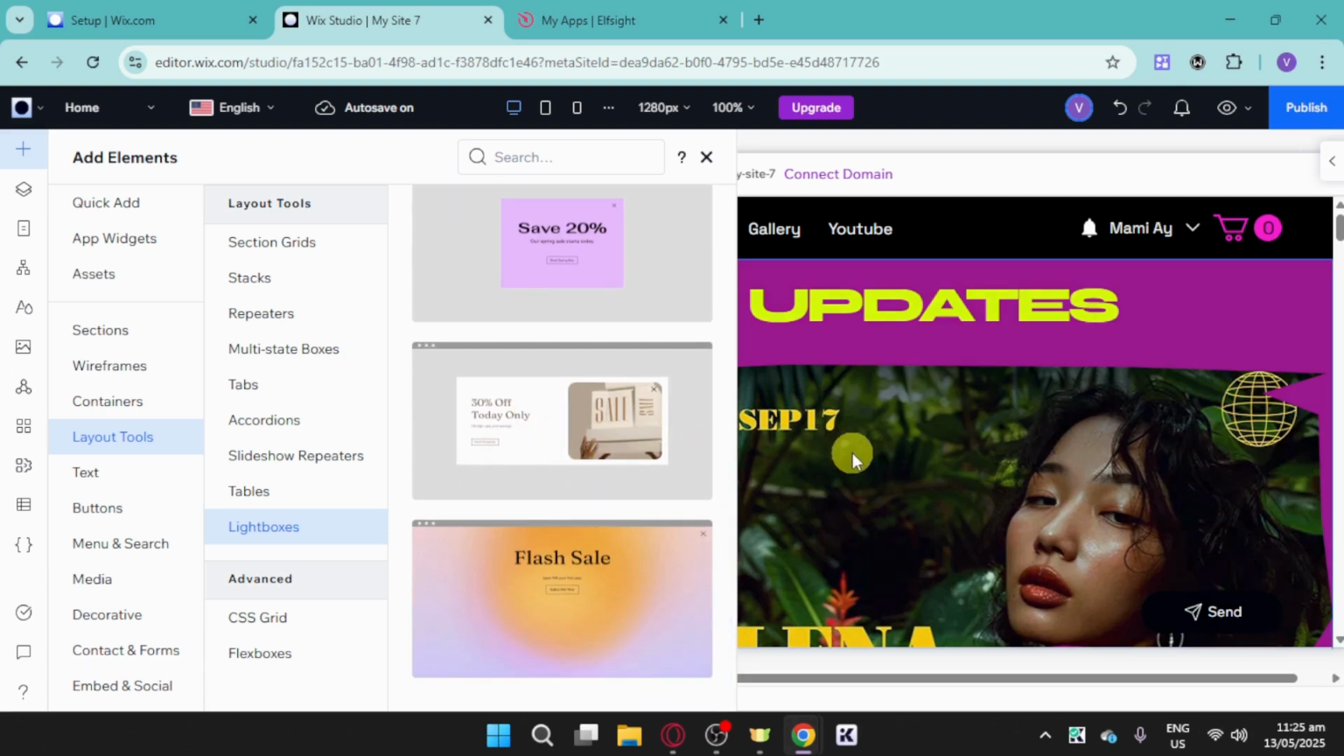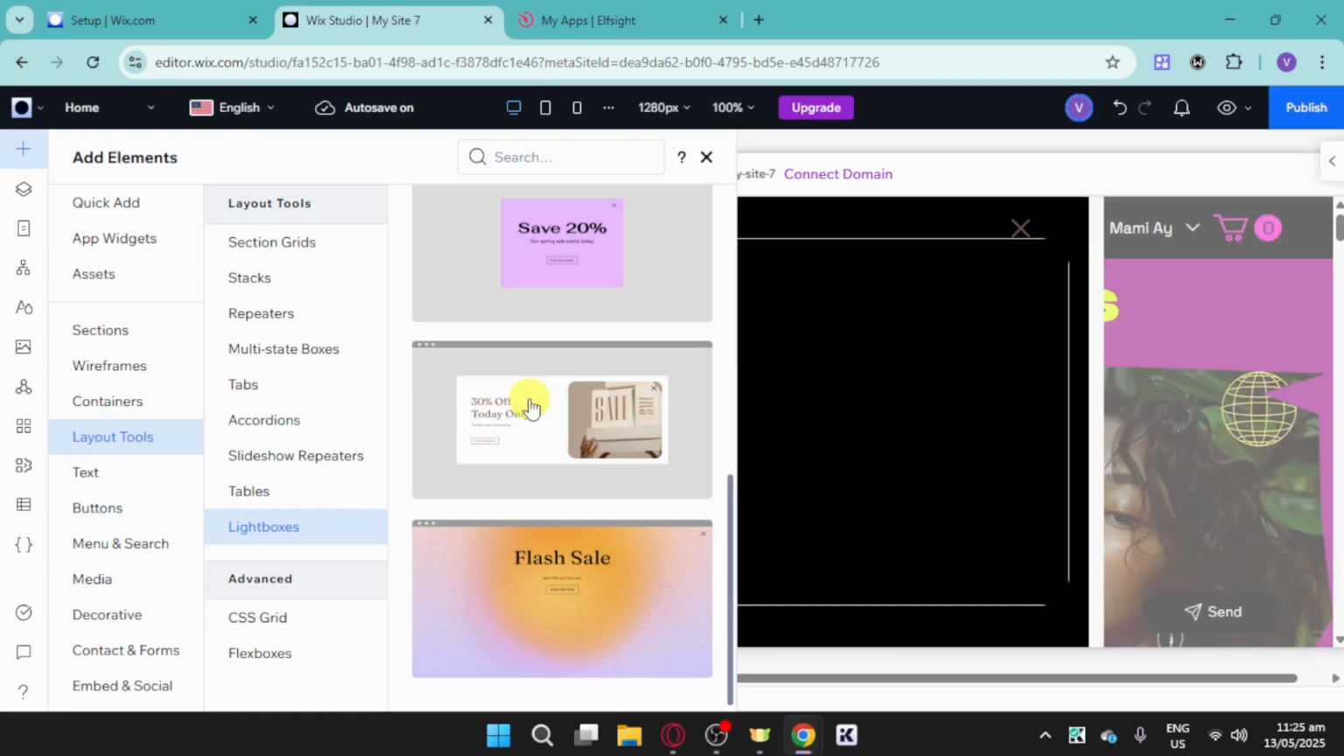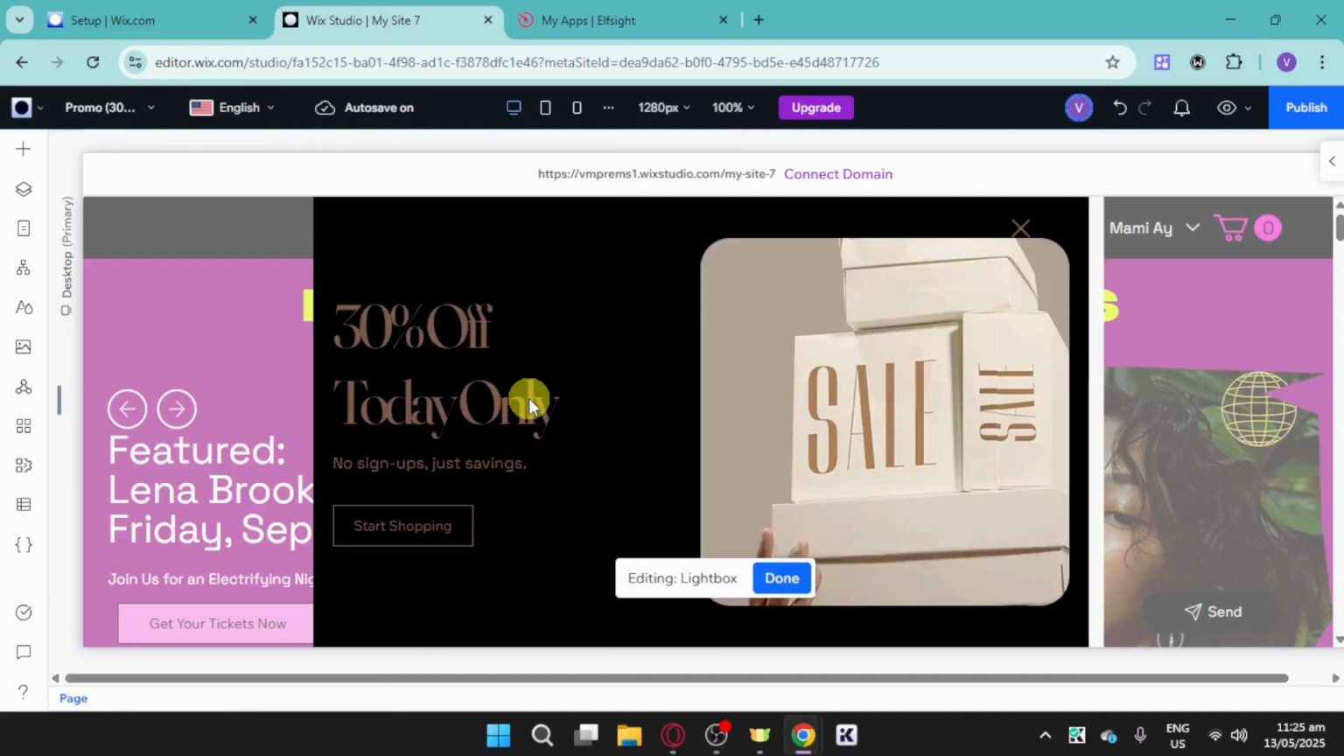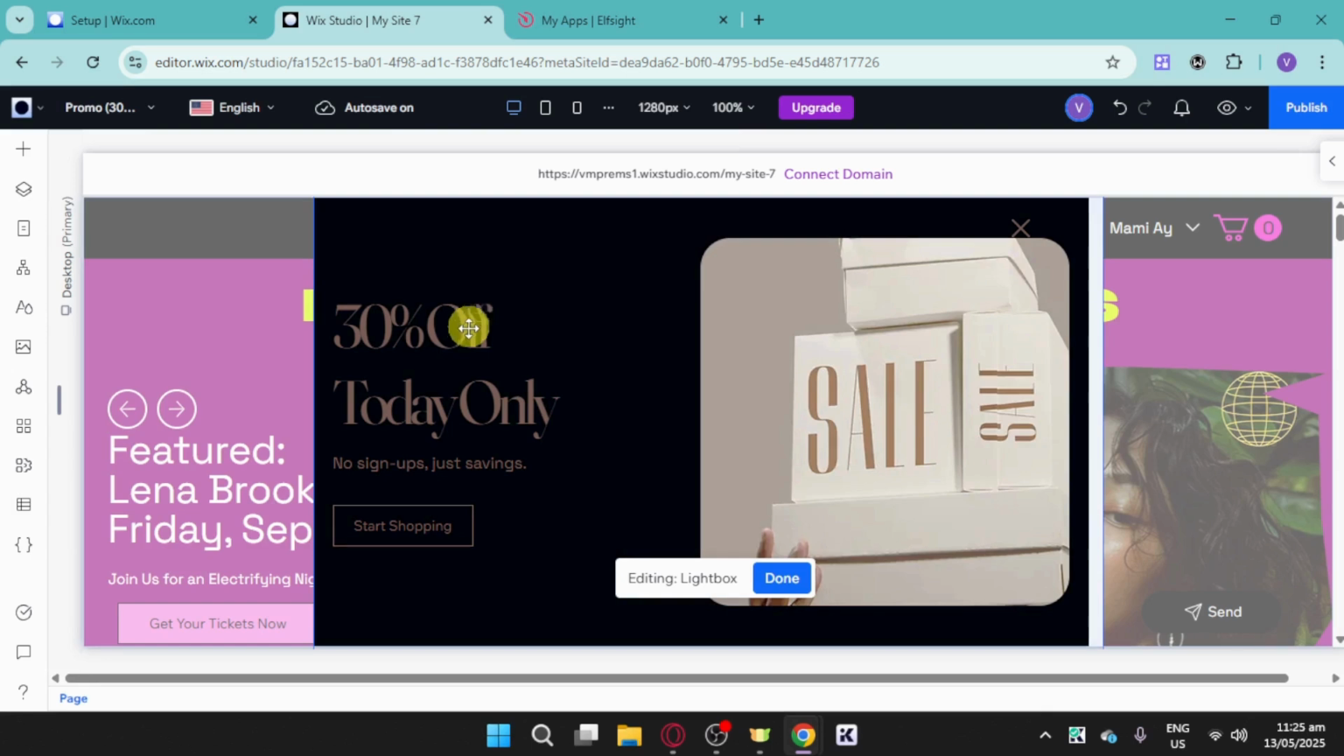So just drag and drop it into your page right here. Or you can also just select it if you want. So just wait for this to load because it's actually quite big, and in here we can see this. So you have the option to edit what's added right here.